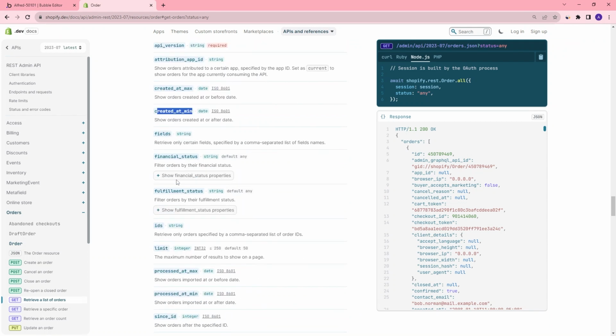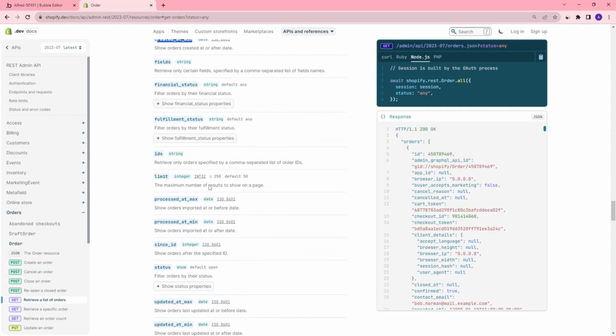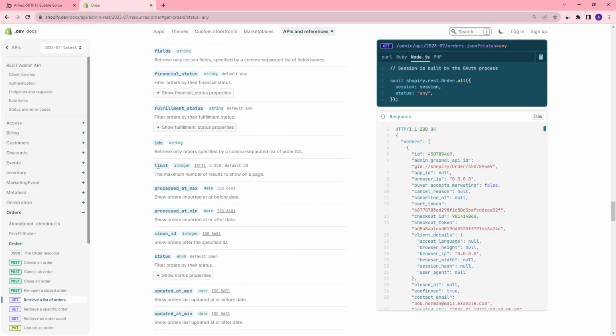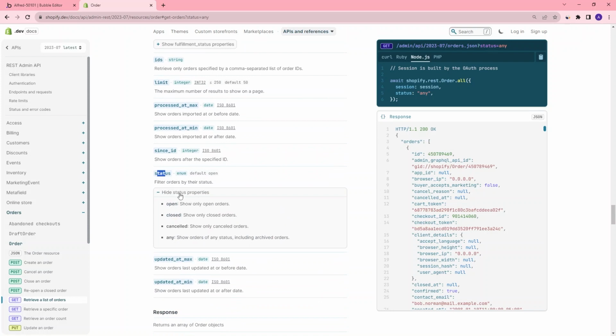There's going to be a limit as well, so 50. This is how many results we're going to get back per call, and by default that's going to be 50. If we use limit, we can actually increase that to 250. So we're going to do that. And the last one is status. Status by default, if we don't add it, is only going to show the open orders. If you do any, then it'll actually show any of these three.